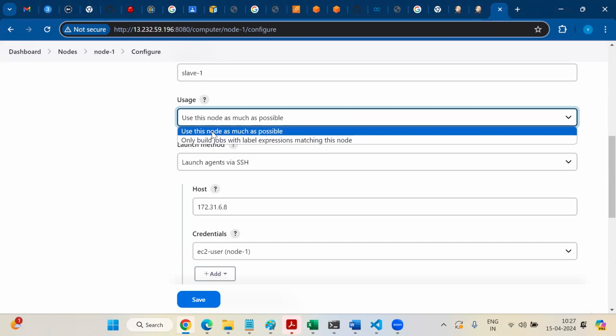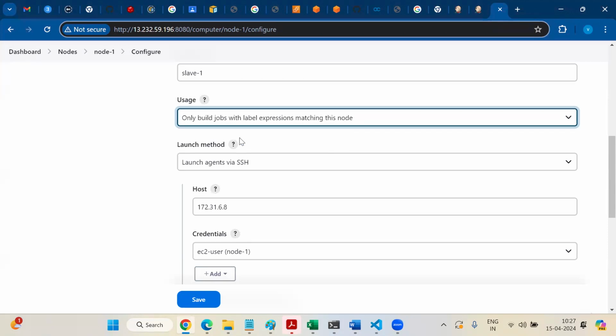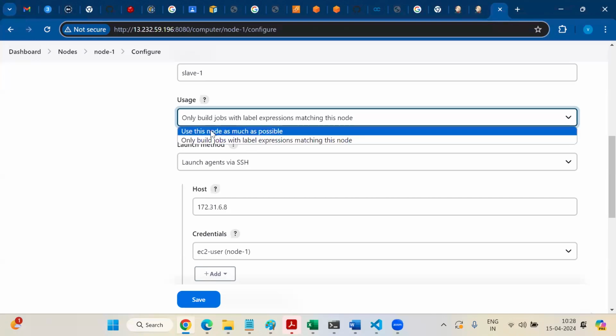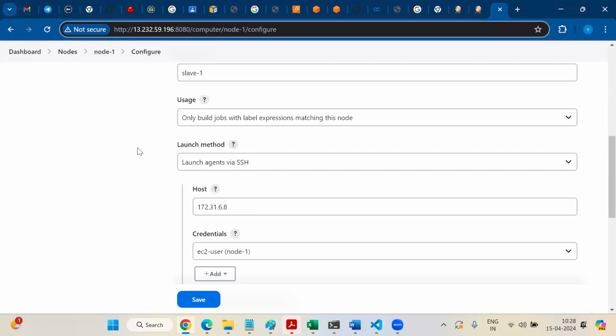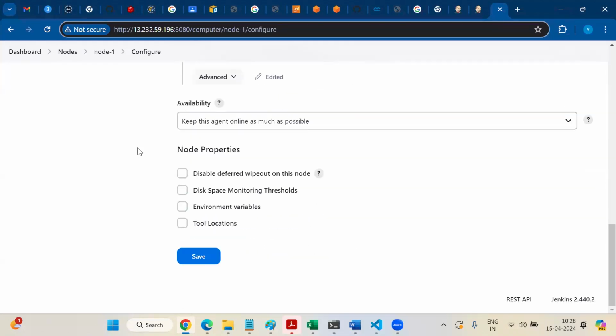Understand? So it is always recommended to only build jobs with the matching expression, so other jobs will not be scheduled on this node. If you give this option, sometimes even if the labels do not match, it will understand and schedule the job on this node. But in real time, it is always recommended to only build jobs where the label expression matches. Clear? This is the concept of master and slave.